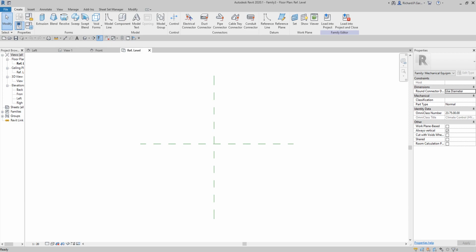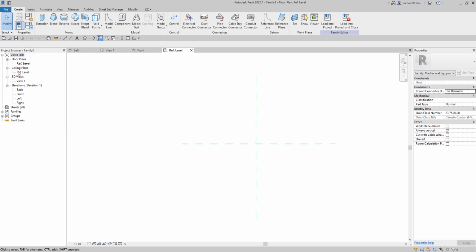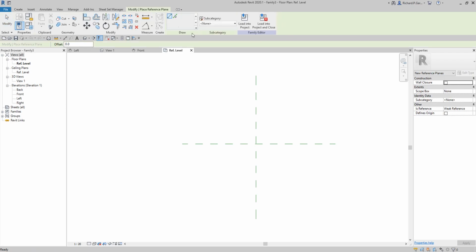There you go. As you can see, by default we are now on the reference level. The first thing we are going to do is create our reference planes. It's like the skeleton of your family. We're going to use the Pick Lines tool and specify the offset distance, like 610. Then I pick one here and pick the other side.